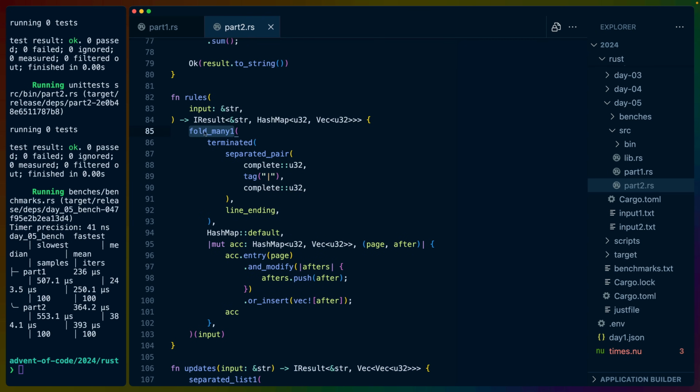For rules, we decided to go with fold many 1. That's because I wanted to build it up into a hash map again. One of the things that people do for speed in Advent of Code is not use hash maps, but use sparse vecs instead. But I'm not trying to squeeze every bit of performance out of this. Maybe you are. Maybe that information helps you.